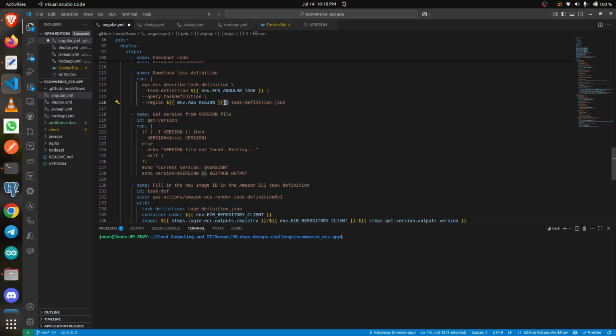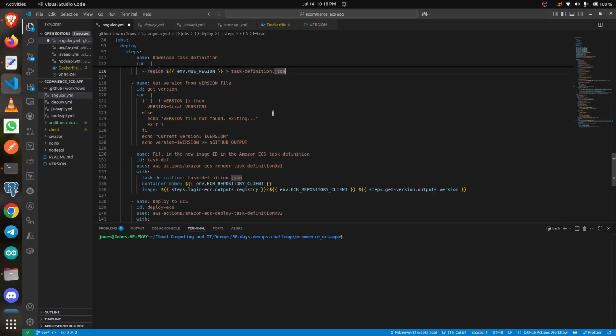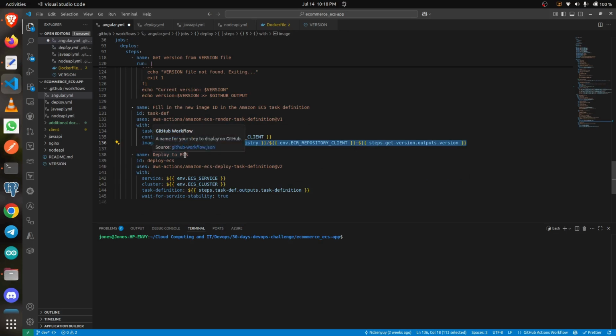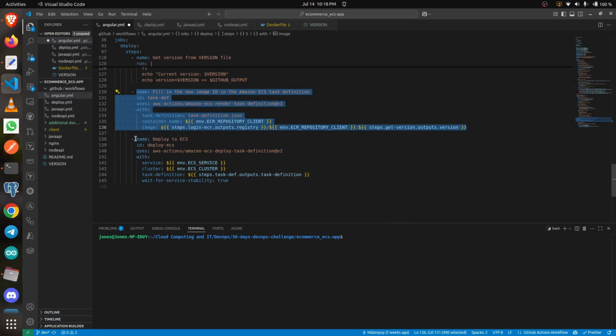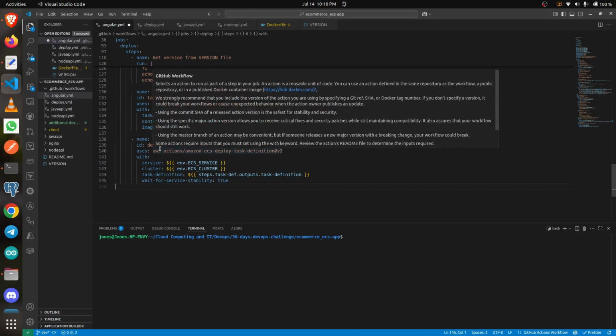You see, when this command runs, it's going to output to this task-definition.json, and now it's going to update this task definition with the new image here. This step is actually to update the task definition with the new image URI. It has to run a new revision, and then when the new revision has been set up, it's going to deploy here.